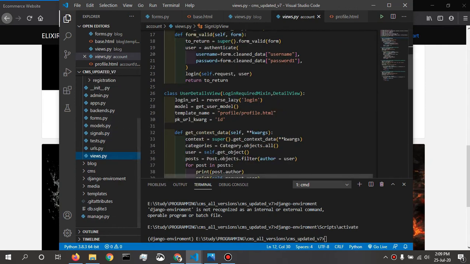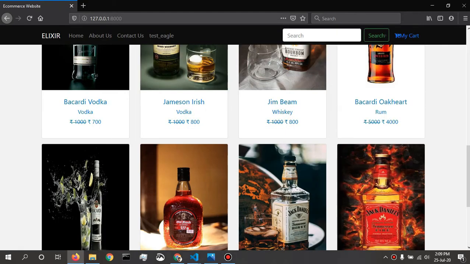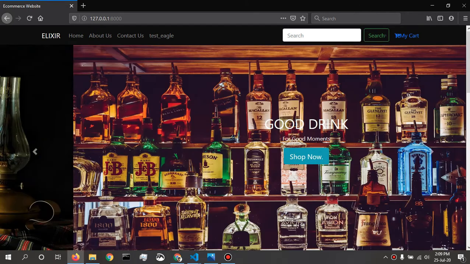So the objective was to create a website, a web app where people can buy things, like a liquor shop.